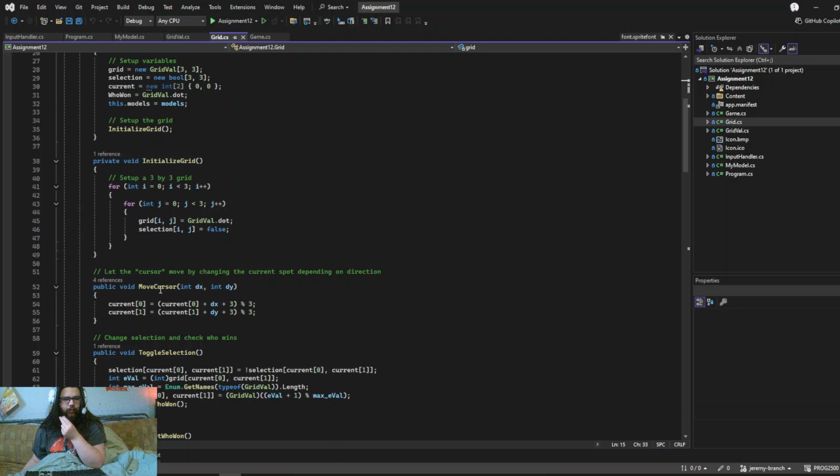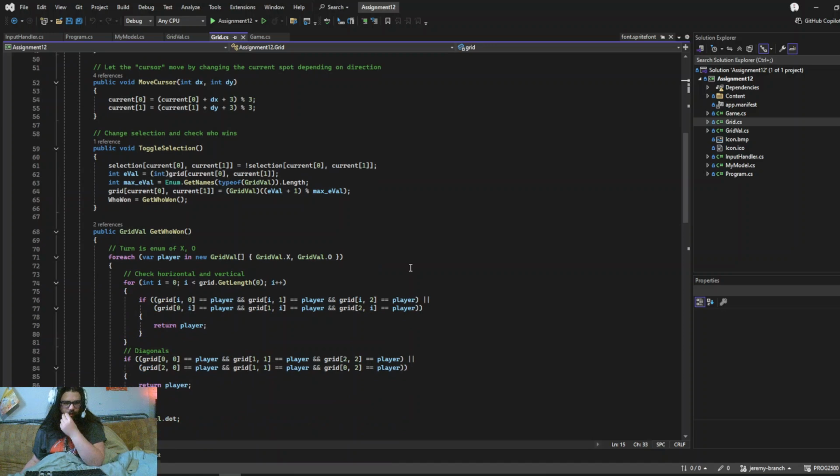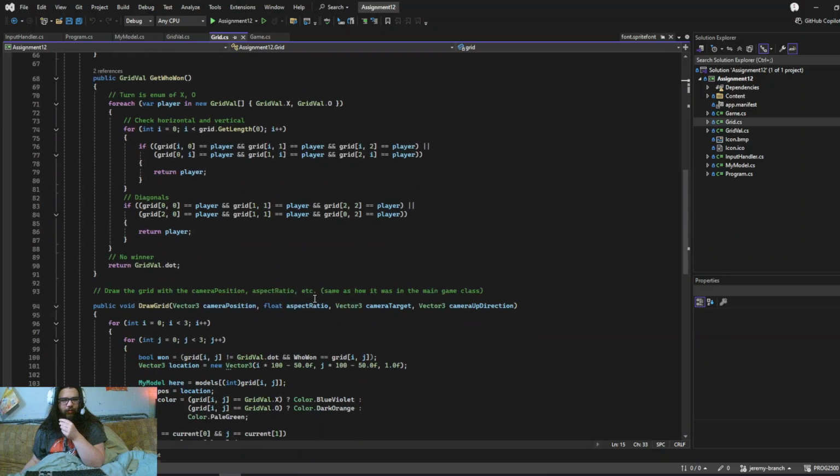And then here the cursor, so it moves through the array, and we got a modulo by 3, so you can go left, right, and loop around. Then here, toggle selection, so that's how you switch between the X and O, and it's called dot in here, but it's really a block. So get who won, I changed this a little bit just to make it cleaner.